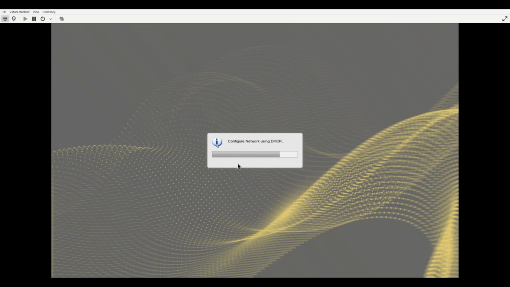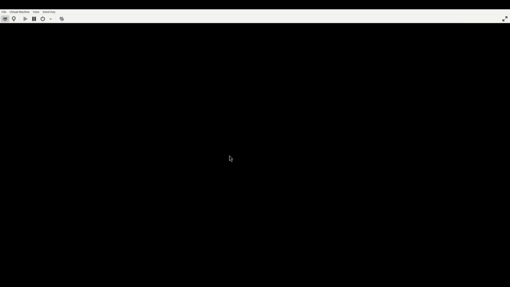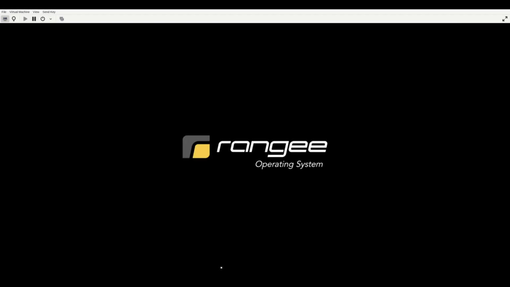If none are found, it will proceed to configure the network using DHCP. Once the network is successfully configured, the wizard will initialize licenses and then finish, triggering an automatic system reboot. The system will reboot again and process any pending updates. You will see the Rangee operating system logo along with a progress indicator showing processing update.